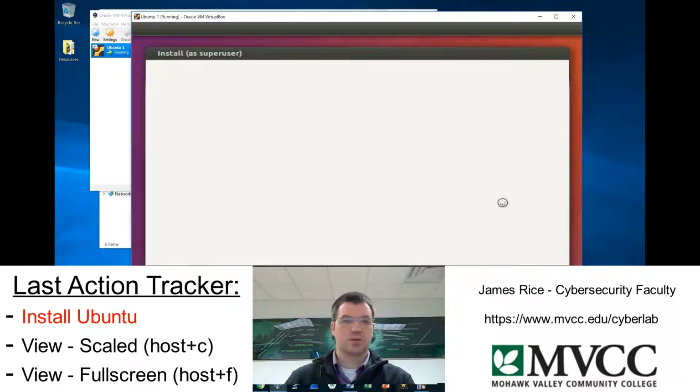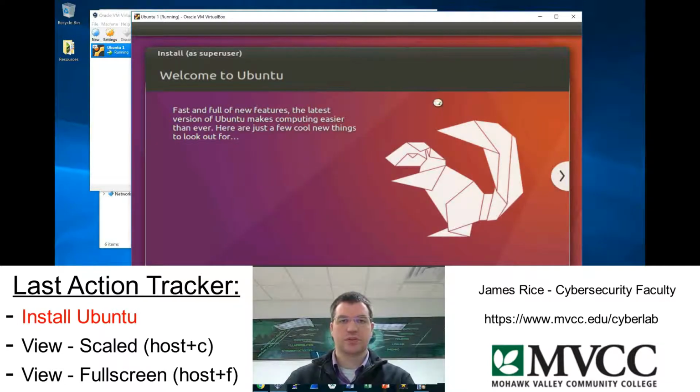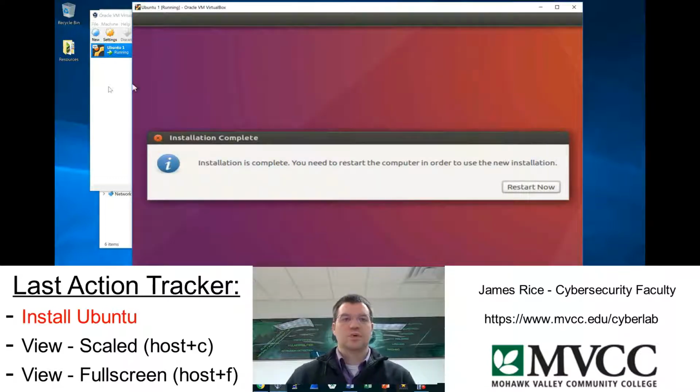And now we get to watch some loading bars as it goes through and sets up, installs Linux. So I'll see you back in a few minutes after we're done with the installation. Okay, so it looks like we're back. Installation is finally complete. And I'm going to go ahead and restart the computer now.